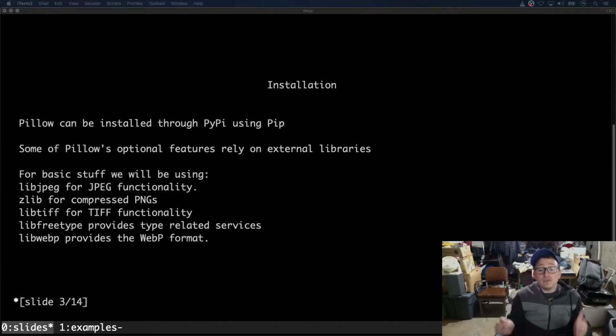If you want to install Pillow, it can be done simply through pip, and that gets it from PyPI. But some of the optional features that Pillow has rely on external libraries, such as libjpeg for more fancy JPEG things, zlib for compressed PNGs, libtiff for TIFF functionality, libfreetype for adding text and things to your images, and libwebp for the WebP format. And all those can be installed from your package manager, whether it's brew or apt, something like that.